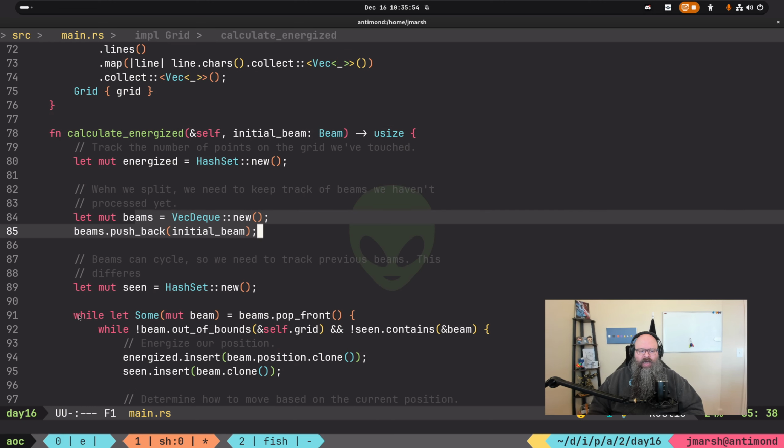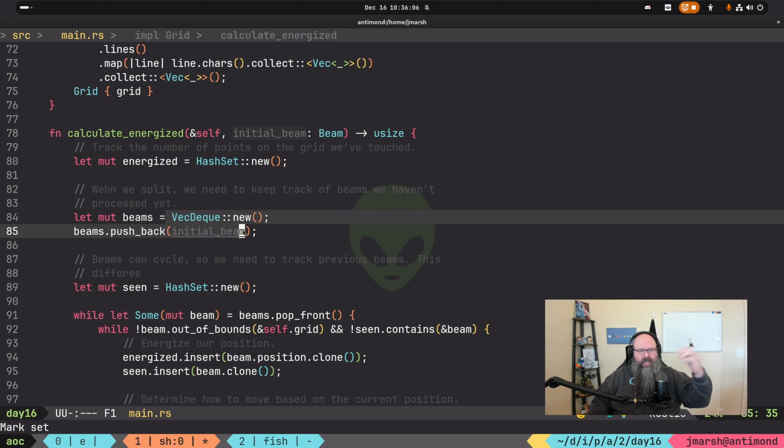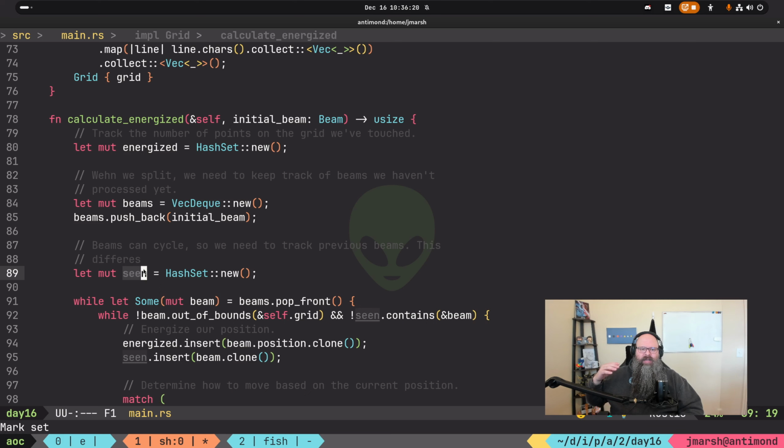This is Rust syntax. As long as I can pull something off the top, keep processing it. So I'm just going to loop through all of these continually until there's nothing left on the queue. And again, the one thing that I missed the first time, which caused me to stare at my screen for a minute while it was processing, is that I need to be able to track cycles. So we're going to keep a seen list, the beams that we've seen before, and stop processing when we get to that point.